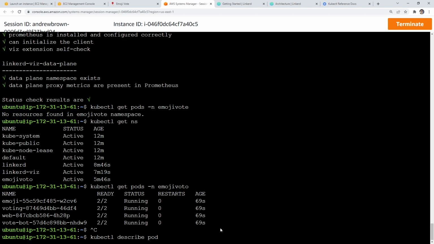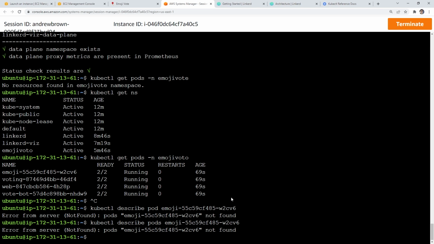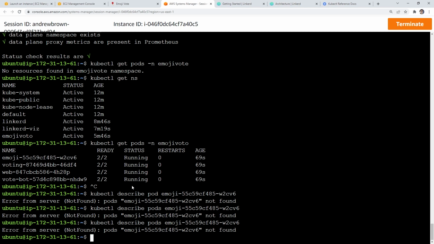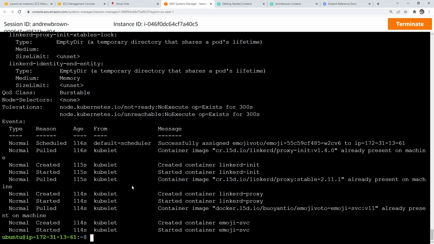Okay, describe pod. Paste the pod name in here. Pods. Well, the pod is right there, so I'm not sure what it's talking about. Did I make a mistake? Emoji? No, it looks right. All right, well, whatever. Oh, you know what? It's because we need the namespace. emojivoto. There we go.